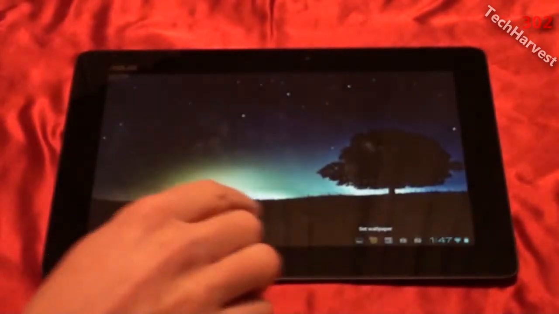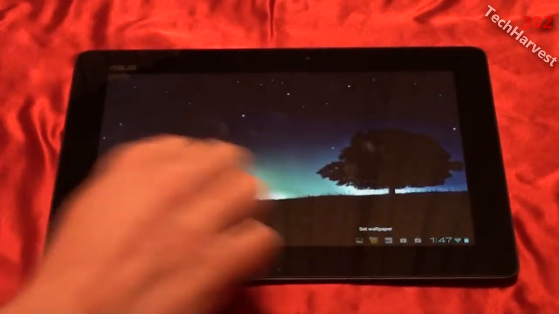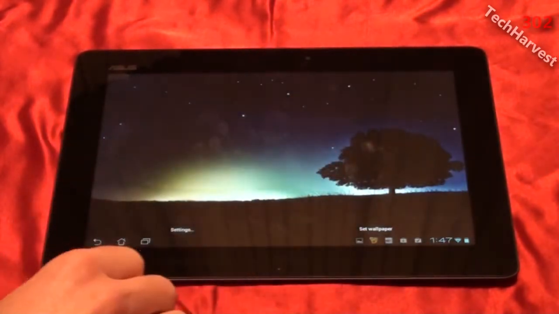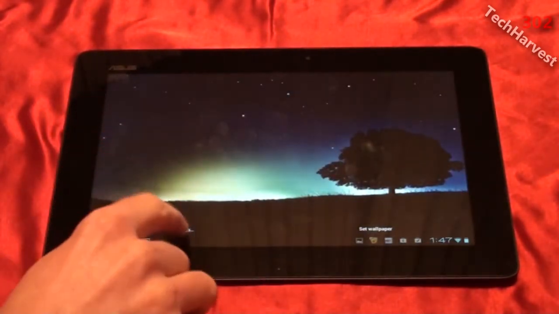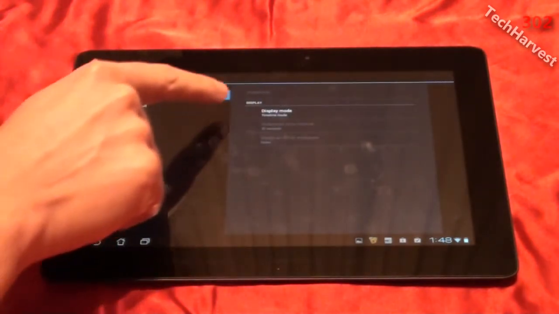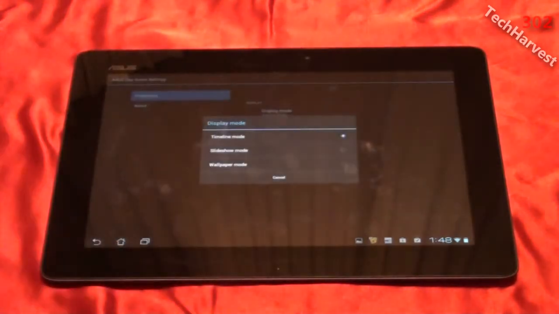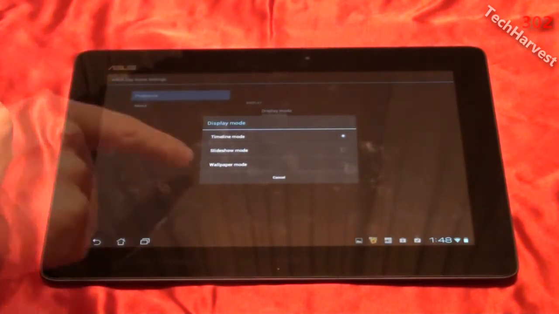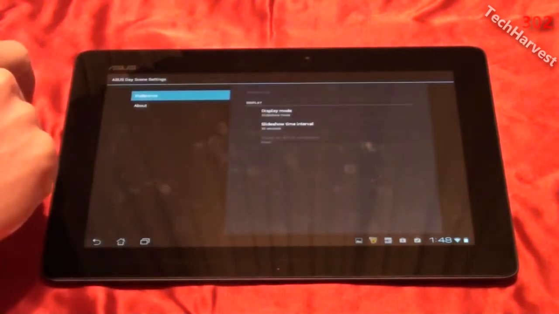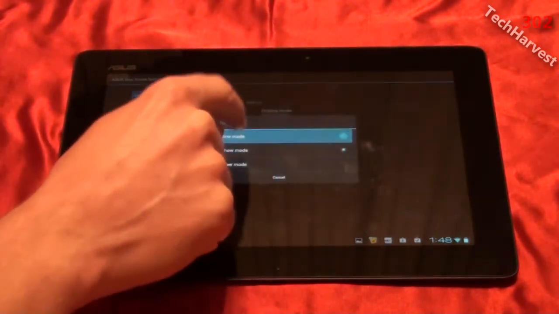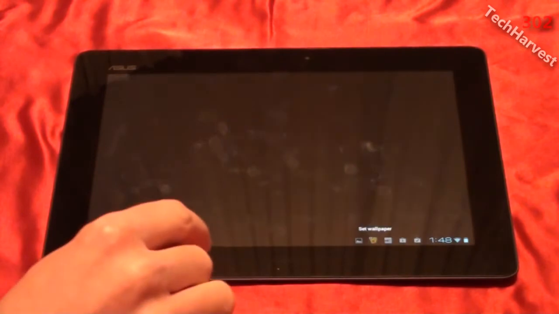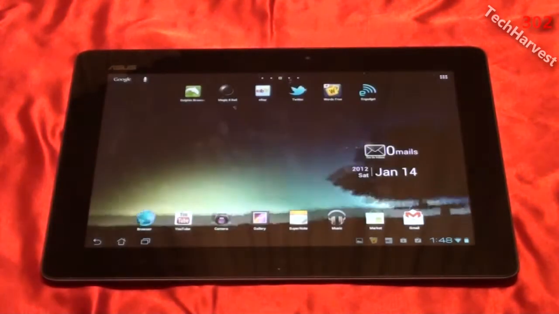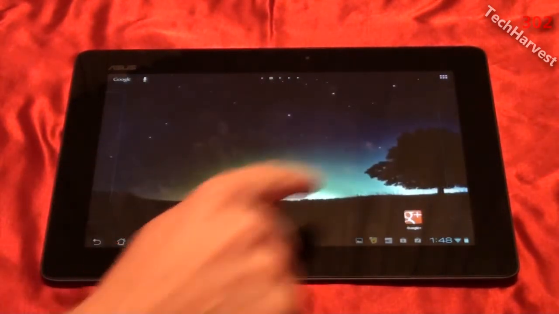You see stars in the sky, the darkened tree, the silhouette, and a little bit of sunlight over the horizon there. Let's see if I can actually get into the settings here. So it says here, display mode. Display mode, timeline mode, which is what we're in, slideshow mode, or wallpaper mode. So you can change this up if you want. And we're just going to keep it on the timeline mode there. And back out of it and just set the wallpaper so you can see what it looks like.